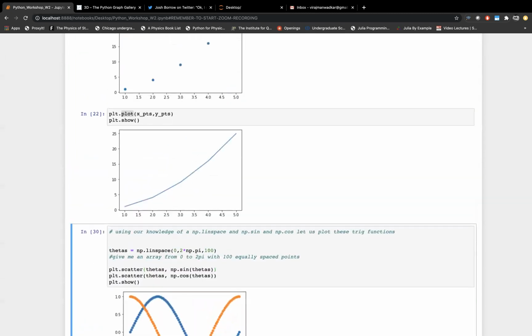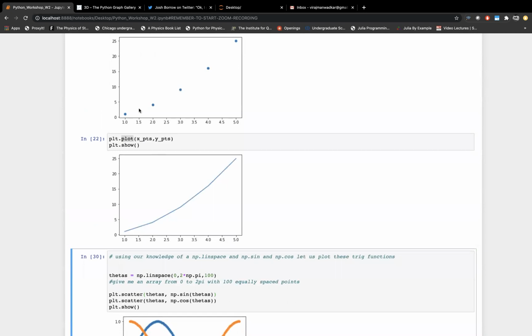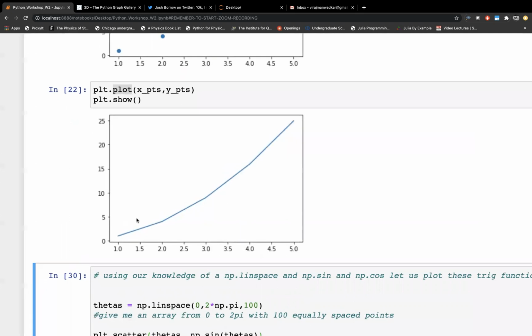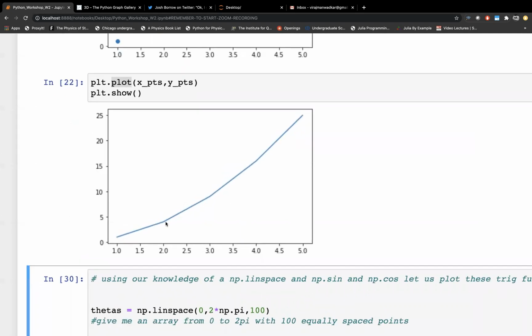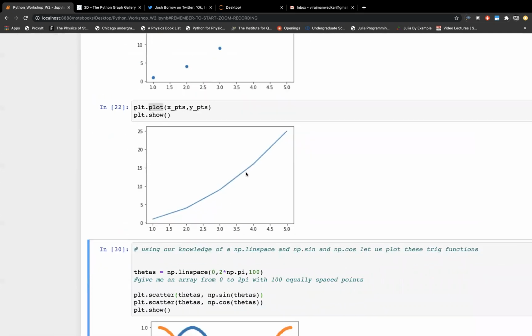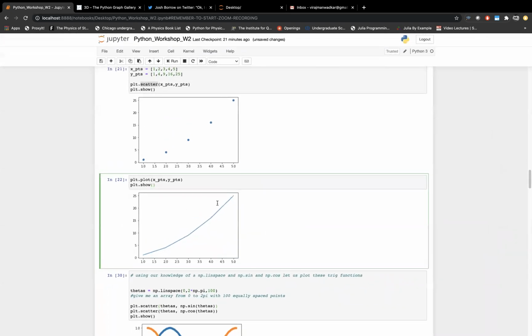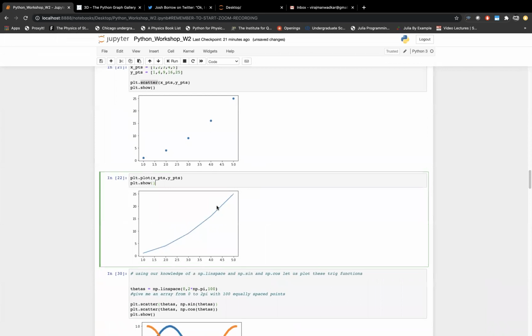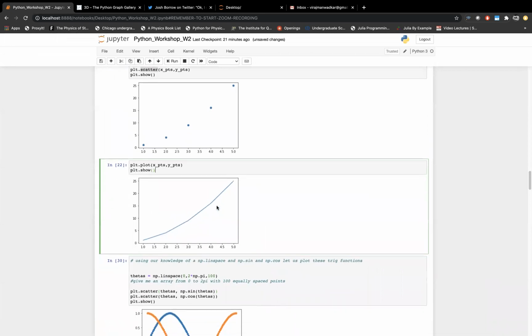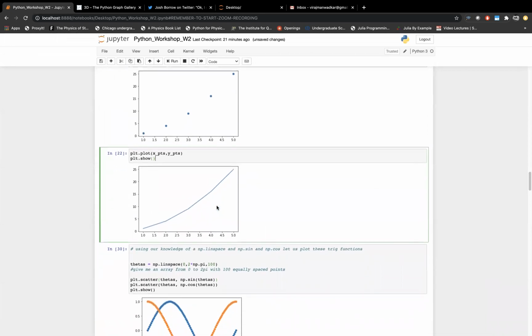And that gives me the same function, but now these dots are joined by lines. If you look closely, this point is connected to this point, then this point, and so on. So yeah, this is a line plot. Cool, okay. Now we can also use our knowledge of NumPy functions to plot something cool.